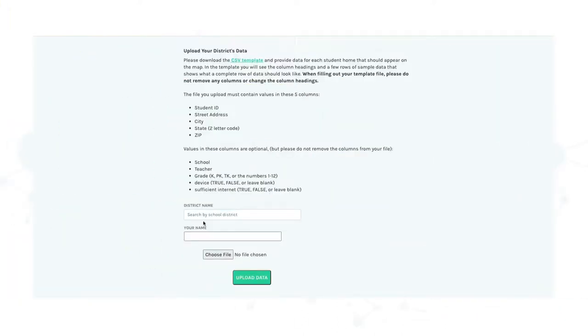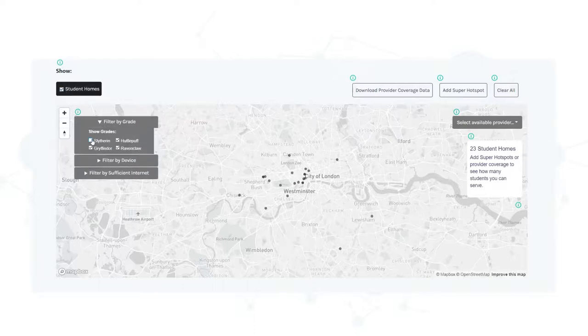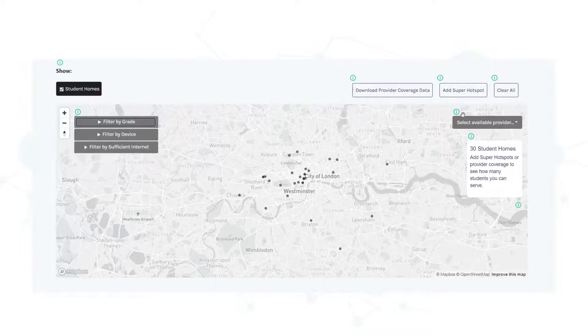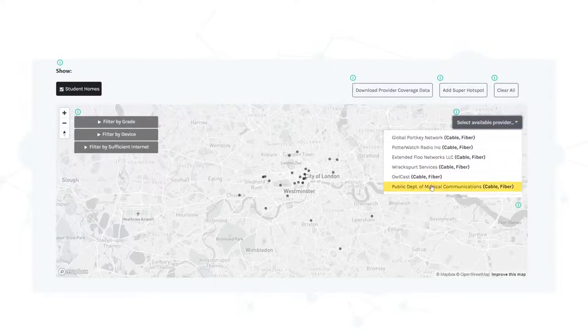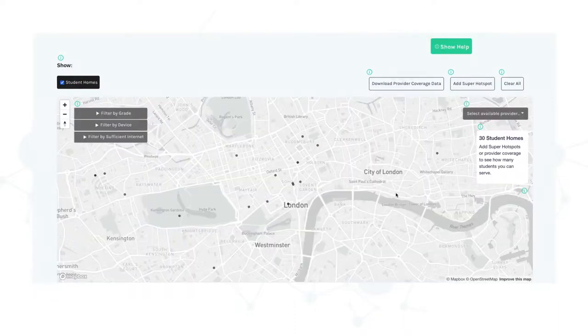To get started, organize your data and upload it to the map. Visualize unconnected households and uncover areas of need. Filter your data by grade level. Overlay internet service provider data. And explore additional coverage options, like Wi-Fi super hotspots.